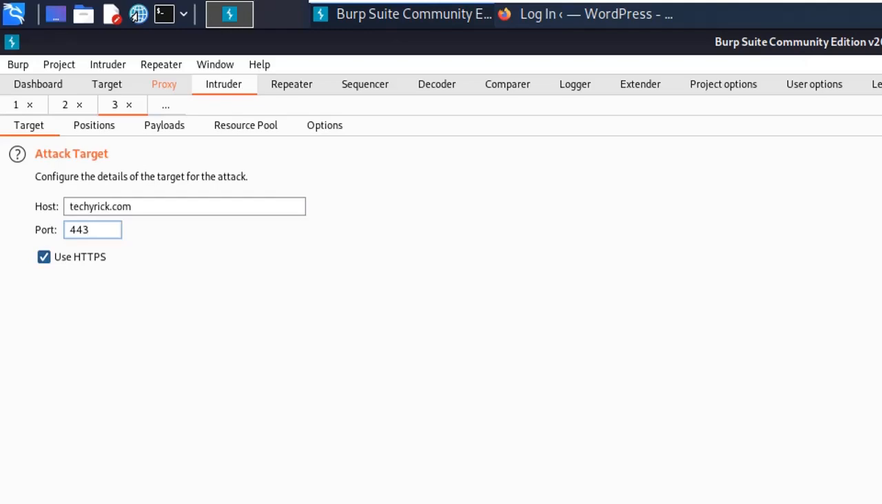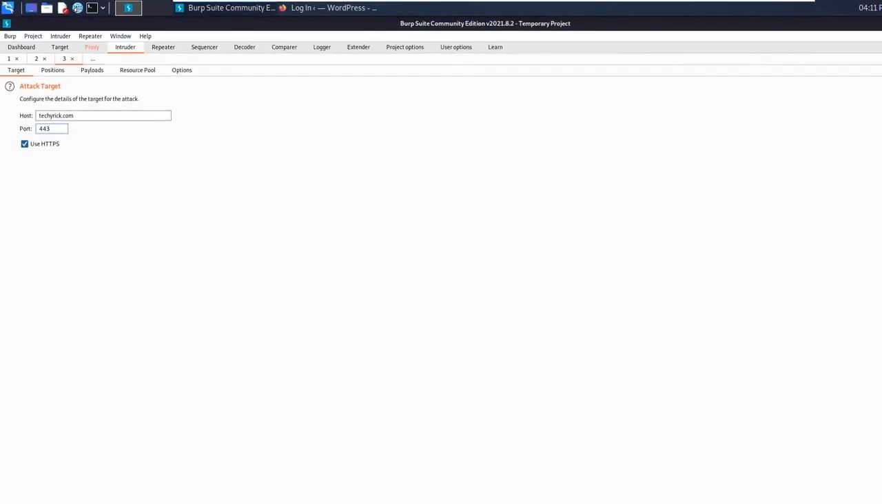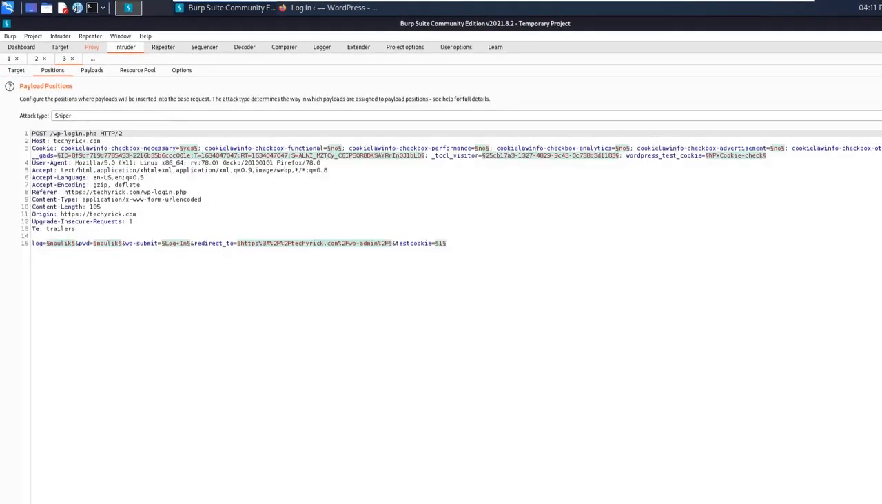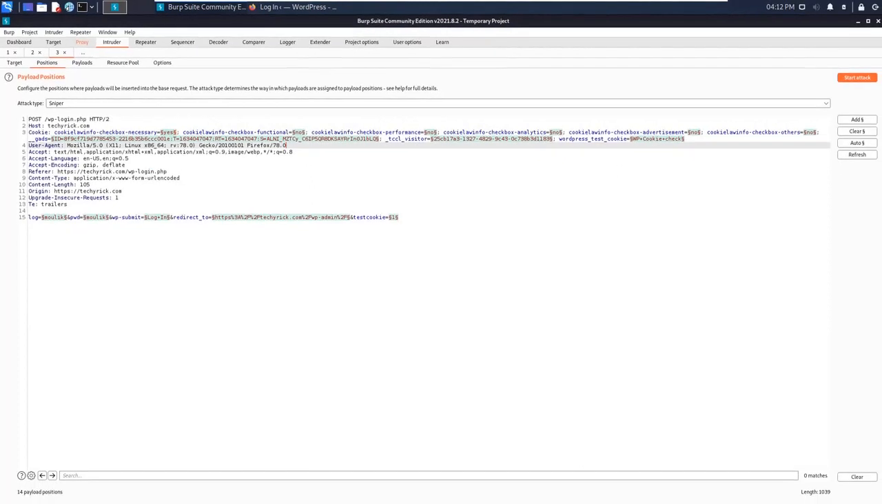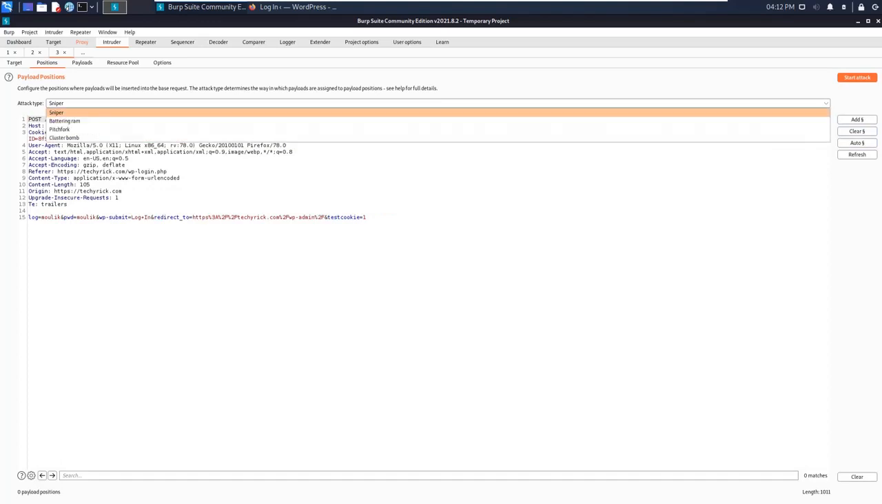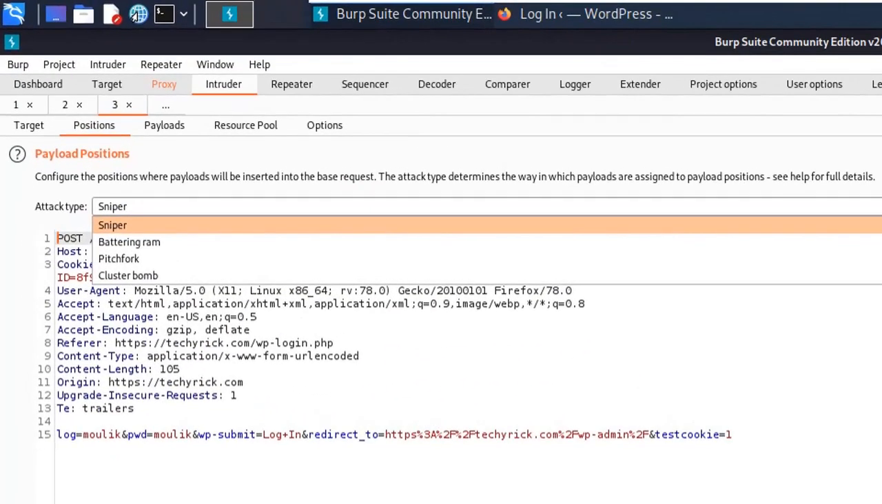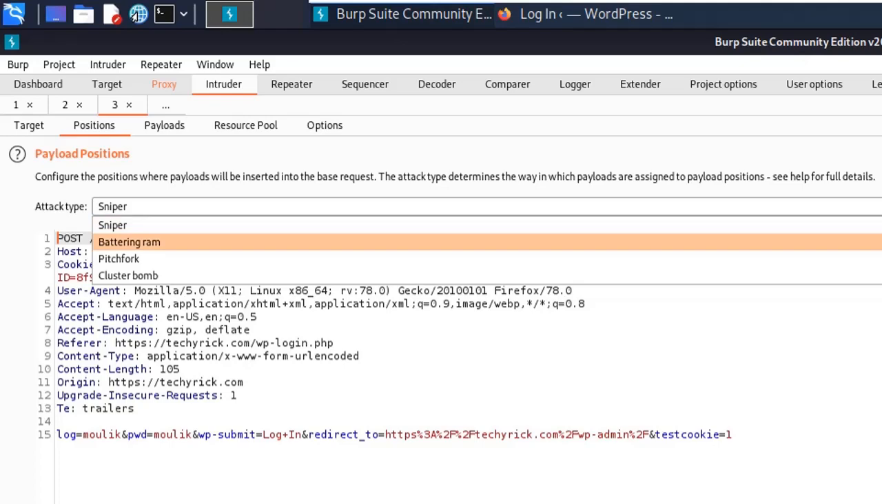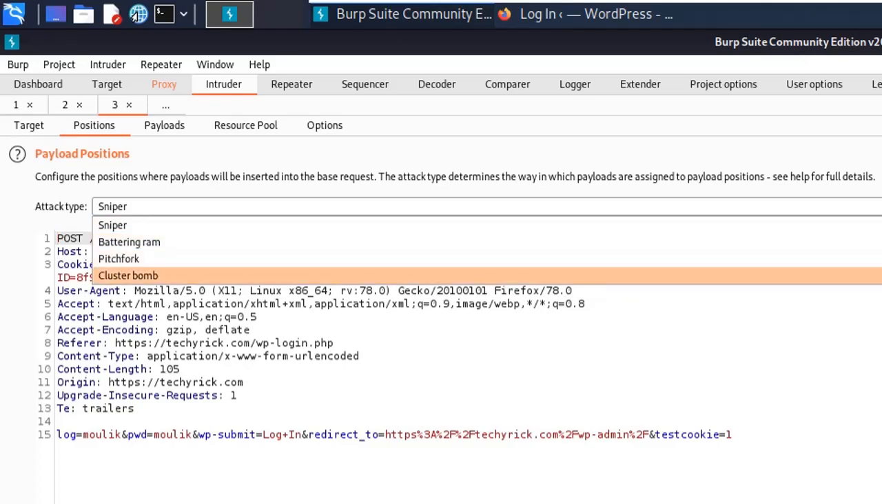So now let's go to the positions. So basically in the target you can find the target, techirect.com, what you are attacking, what port you are attacking. In the positions you could find some weird information, weird symbols, highlighter. So firstly, on the right side you could see add, clear, auto refresh. Firstly I'm just going to clear it. And in the attack types you could see sniper, battering ram, pitchfork, cluster bomb.